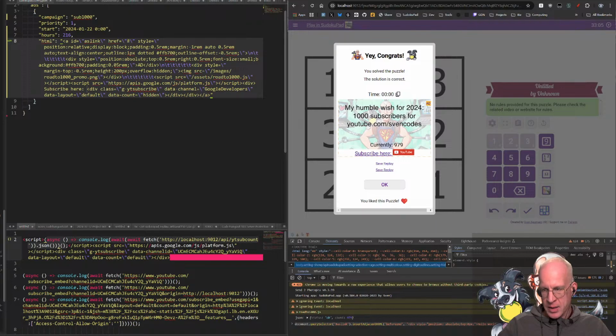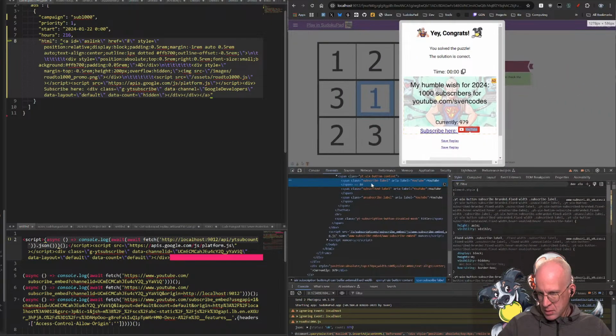Oh, I hate underlines on these things. Also, can I style the button to be kind of aligned with the text a bit better? Subscribe label. I could potentially rejigger these with CSS, couldn't I?